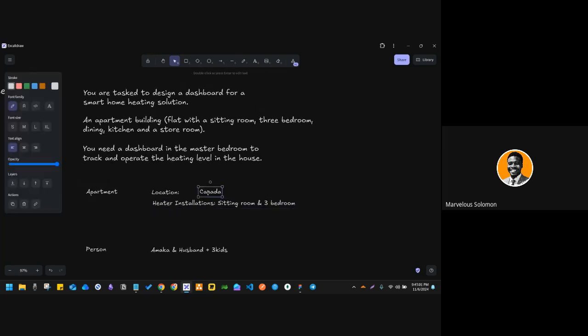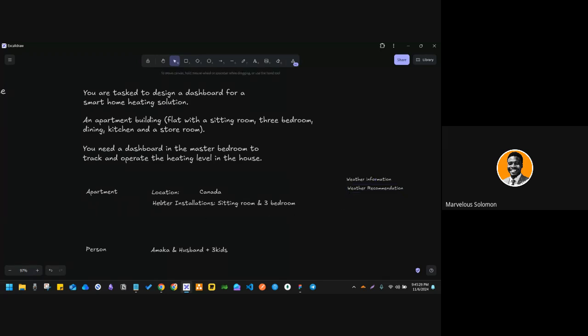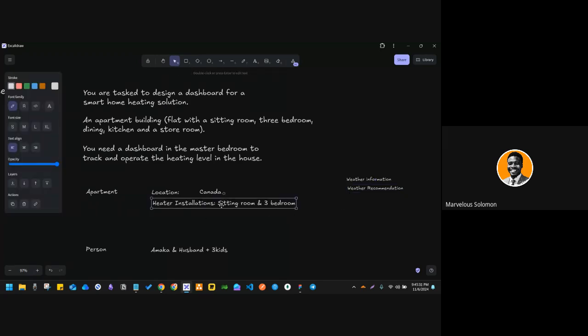Now we've known the location, so some of the things we've understood that we're going to have will be weather information, right? So maybe not necessarily forecast. We can connect to some API to give us that information, right? And the next thing we have after gathering the information would, of course, be recommendation. Now we have two data points that we can simply render on that dashboard, right? The next thing is, of course, the installations, right?